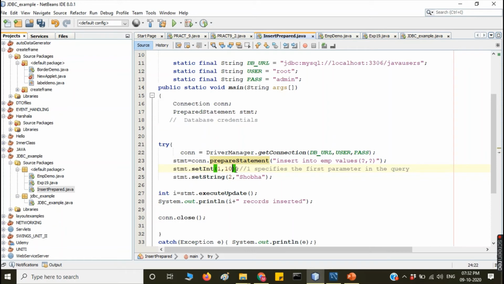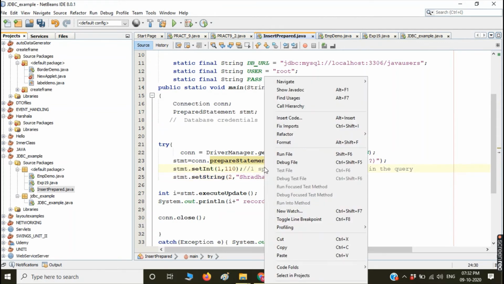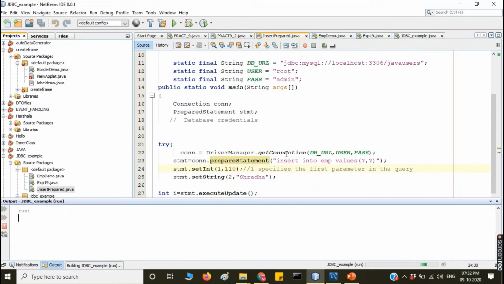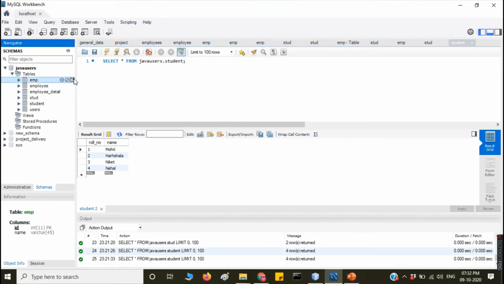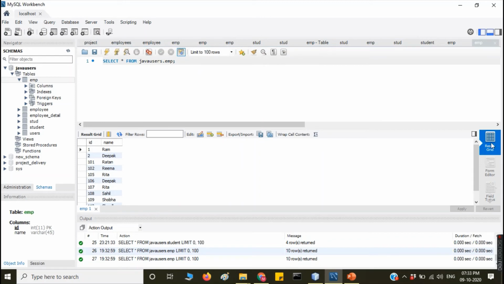I have already run this before. I'm giving a new value because of the primary key. I'm giving the name Shraddha. Because of the primary key, 109 records are already there, so I have given 110. One record inserted, and the table name is EMP. We will see this. Go to the database, and the EMP table is there. In this EMP table, 110 Shraddha is inserted.